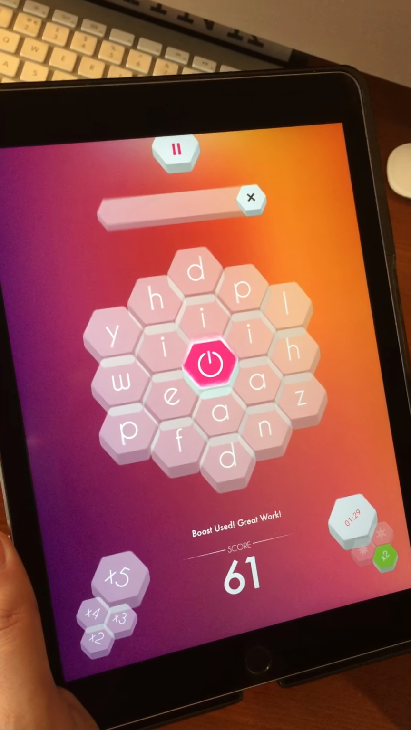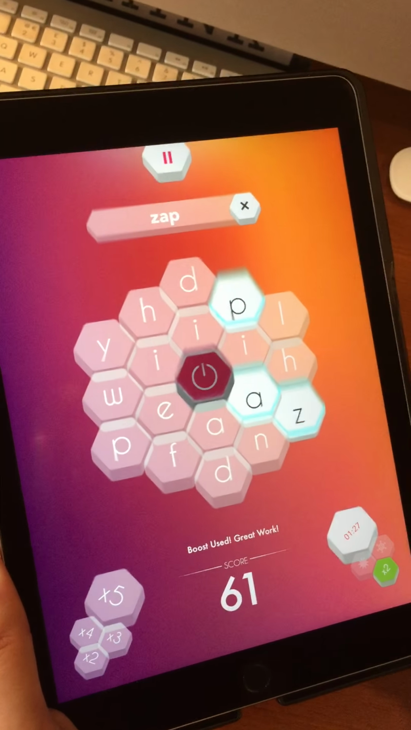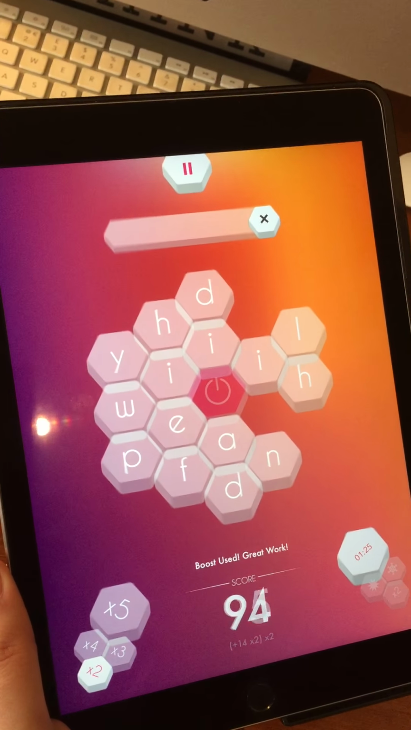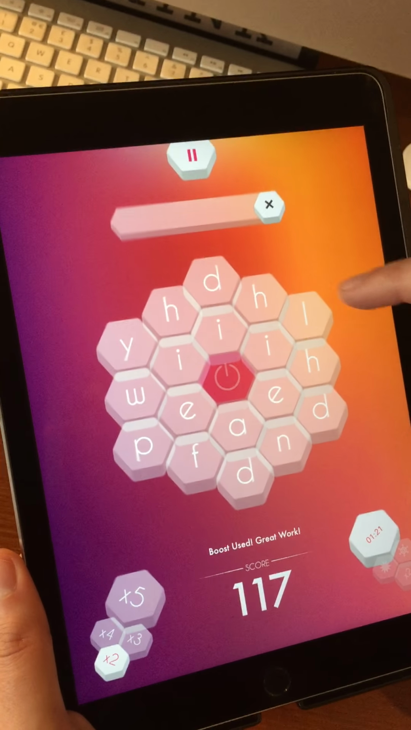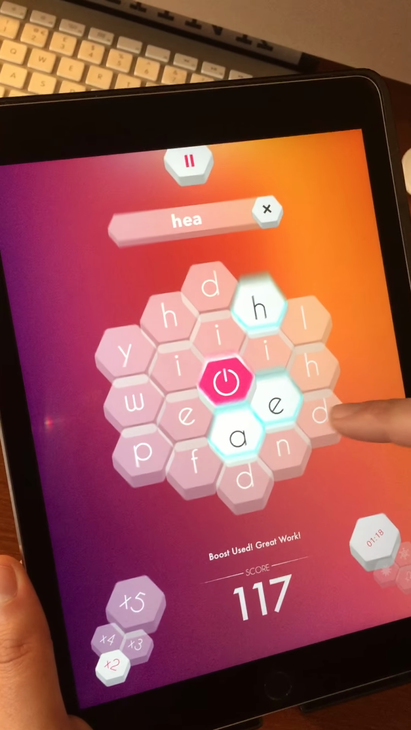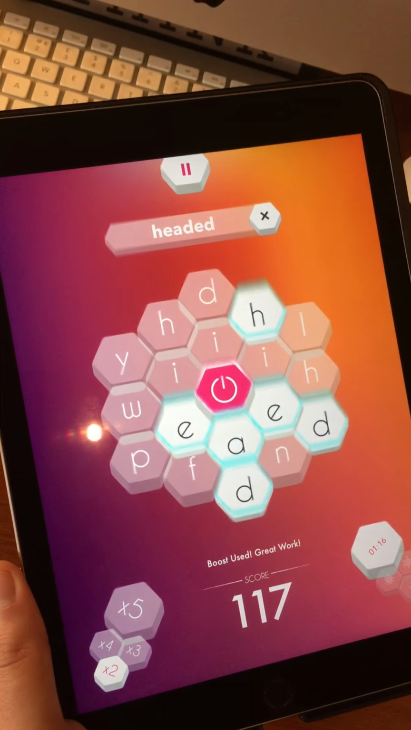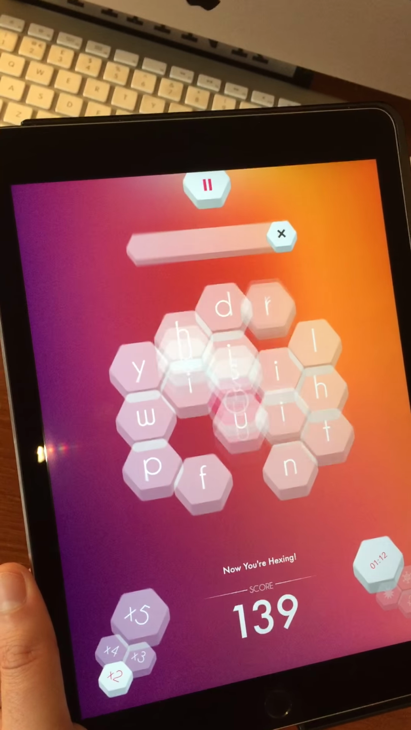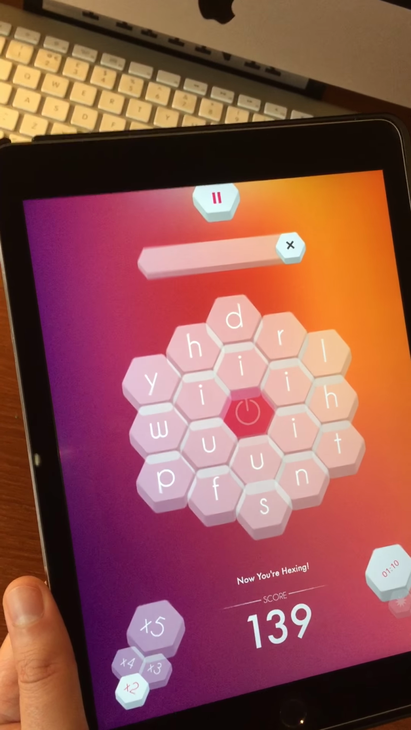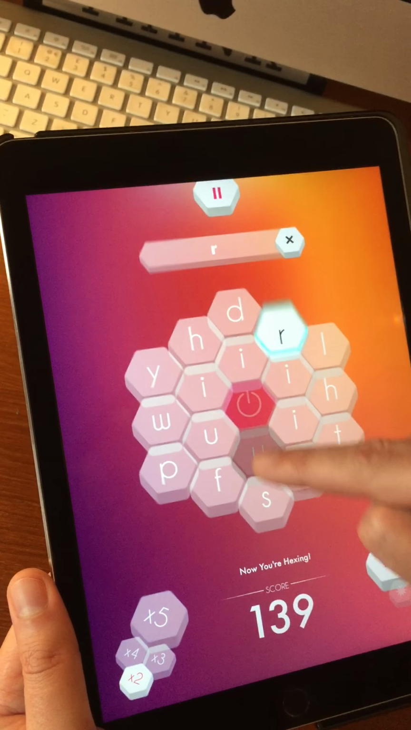What do you reckon? Zap? Yeah, that would be a great one. Brill. And we've built up our multiplier, starting to build up over here. P, I can see as well. P, what about P-E-A, head? Headed. That's even better. Brilliant one. And you can see the hexes don't have to actually be beside each other. Nope. You can just take it from the whole lot, so it's not that they have to join each other.